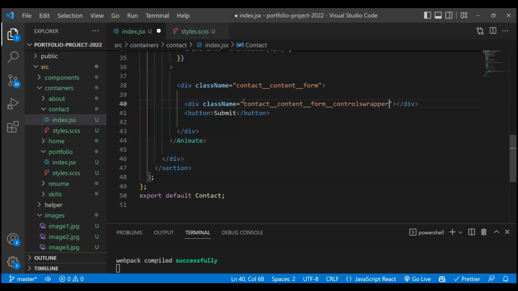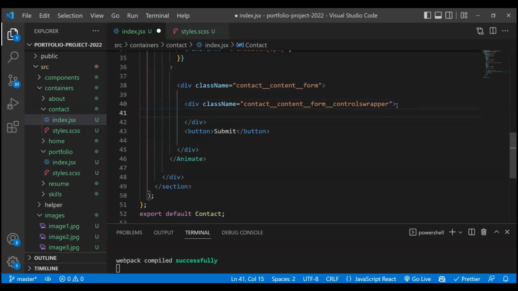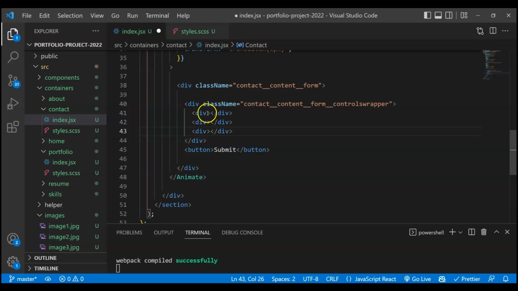wrapper, and here we'll create 3 divs for now. So this will be 1, 2 and 3. So this one we will be having name wrapper. Let's copy this, and this will be email wrapper, and this one will be description wrapper.